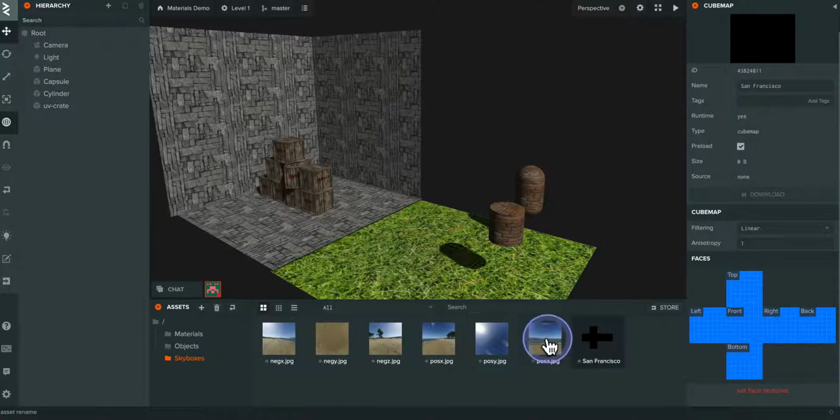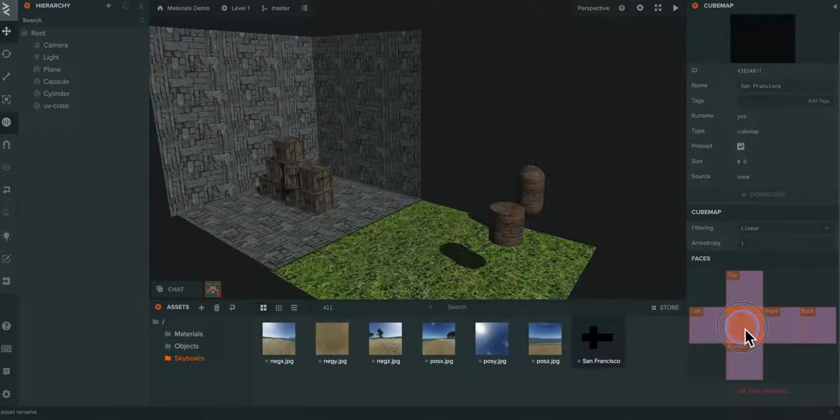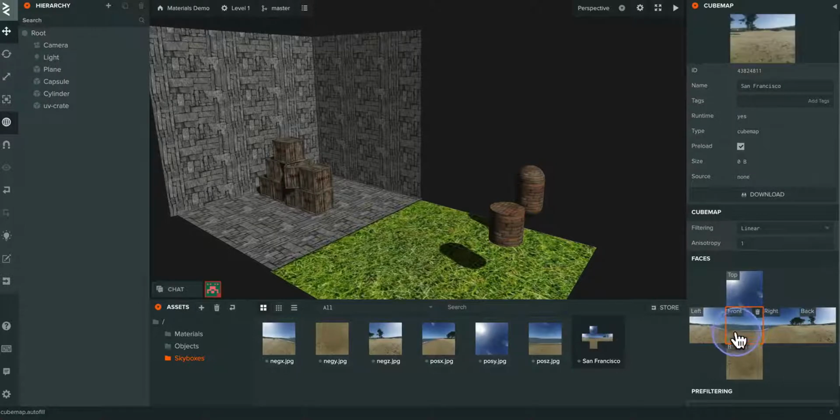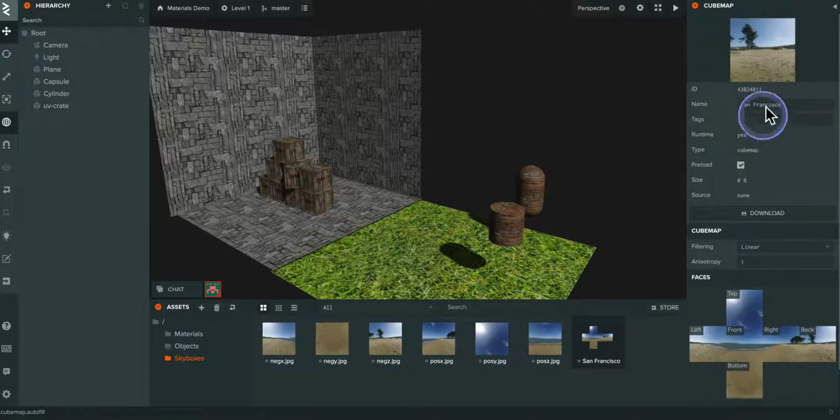So the positive Z image typically is going to go right here. You drag it and drop it right onto the front view. And you'll notice that when I did that, it automatically filled in every other one, over here, and up here. And if you click and drag up here, you can actually rotate around. It's a little tough to do. It's a small area, and you can kind of see it. Isn't that cool?